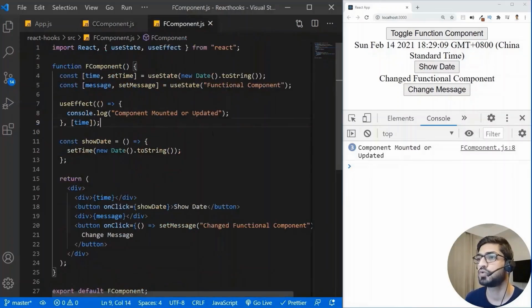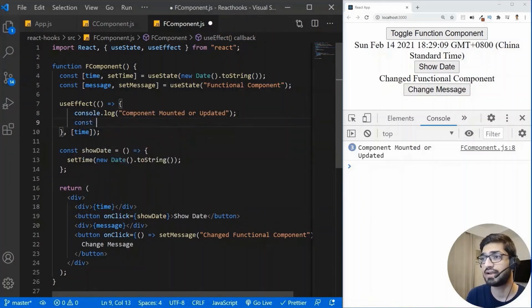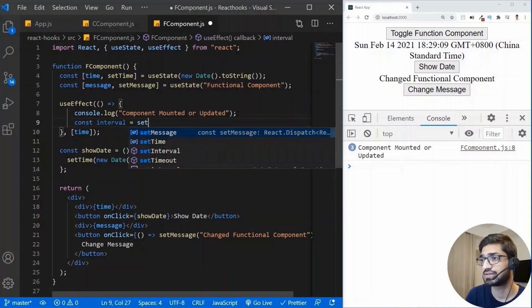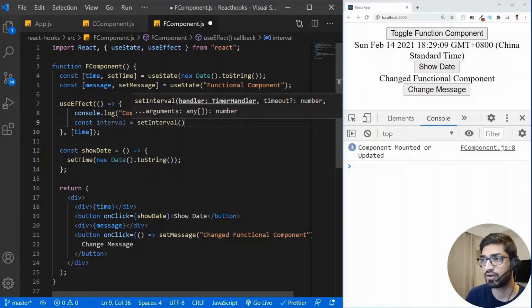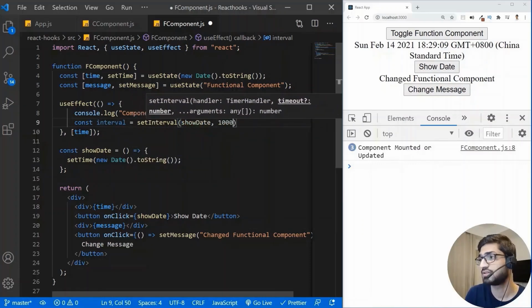So what we will do to demonstrate that, I am actually going to add a setInterval function. I'm going to click here and add a constant of an interval, and this is equal to setInterval, and I will call my showDate function, and this showDate function will be called after every 1 second.